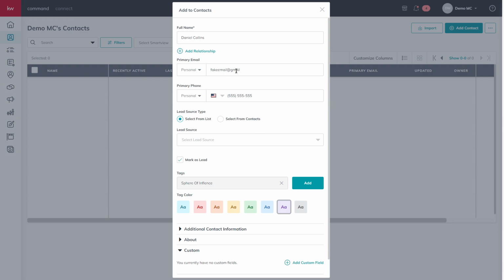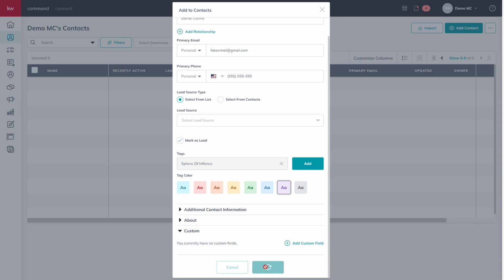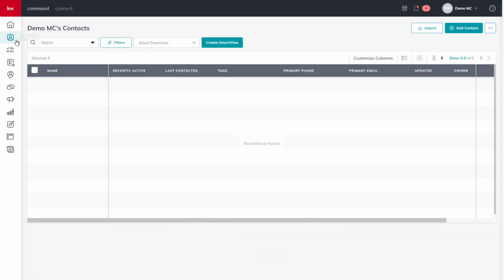It's probably stopping me because of that email right there. It is not a real email. Or perhaps because it's a demo account. I'm not sure, but we're going to go ahead and move on to the tasks.